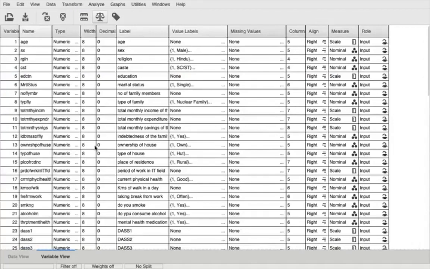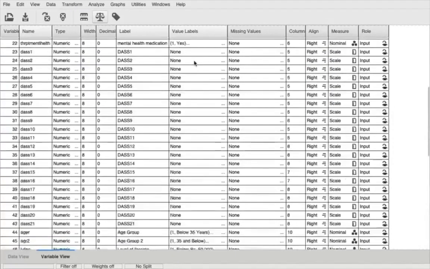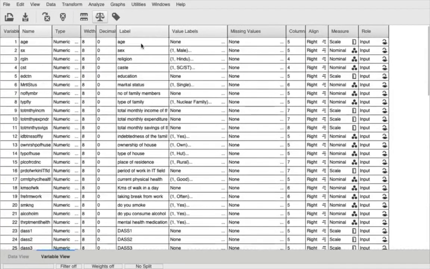Okay. So now this is the variable view. You can see the different variables here. We have age, then sex, religion, caste, education, and marital status. So what is the percentage analysis? It's very simple. It tells you what percentage of respondents belong to a particular category. So we are going to look into nominal variables only.